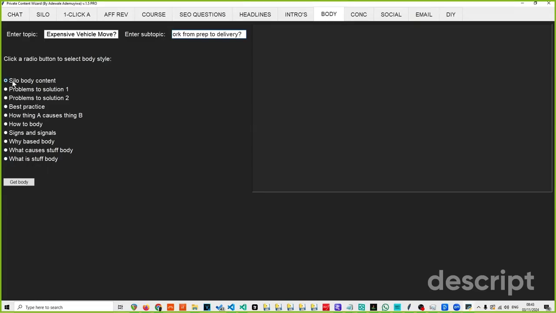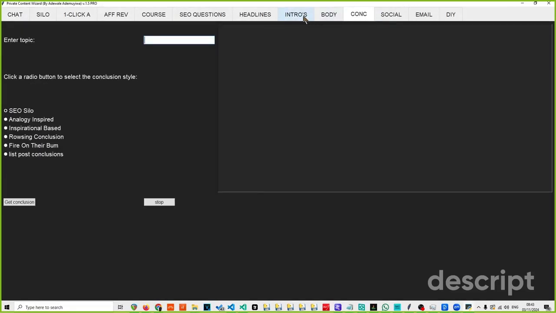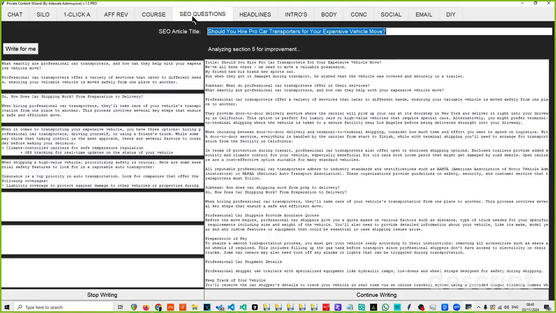Again, you can see what these types of body do. I've tried my best to use a label that explains it. Sometimes you just want an explanation of how one thing causes something else. Or signs and signals about a problem you can have with something, or why there's an issue. So it gives you all these different tools you can use. And you may not necessarily need to use these intro, body, and conclusion ones, because these things write quite well by themselves anyway.